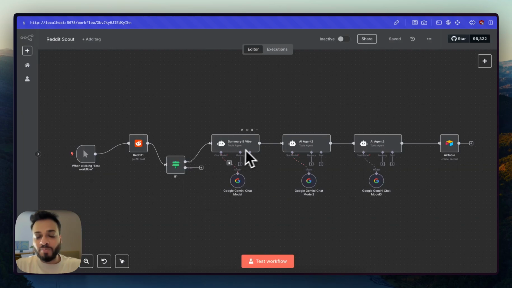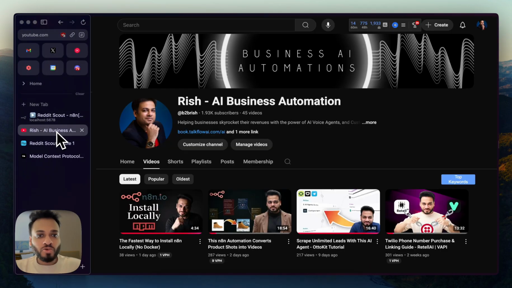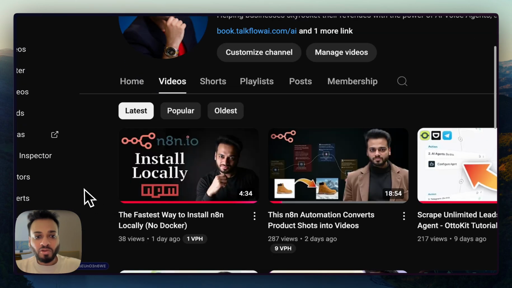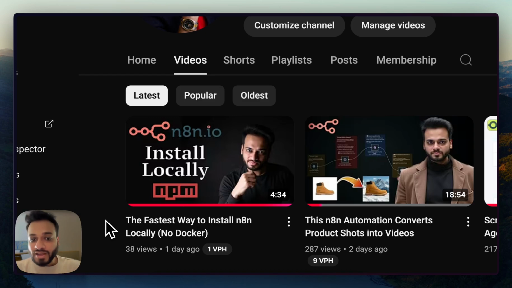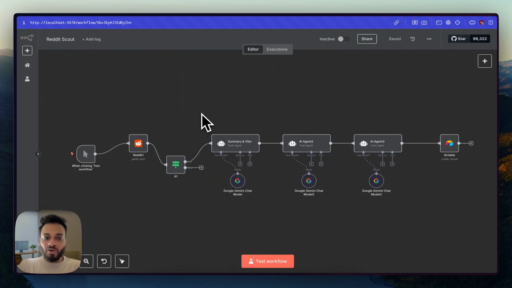And this is my automation completely offline on my machine. And if you don't know how to do that, just go to my channel and look for this particular video in which I have explained the fastest way to install n8n locally without any Docker installation or any of those complex procedures, just by one line. So once that is done, let's come back to our automation.